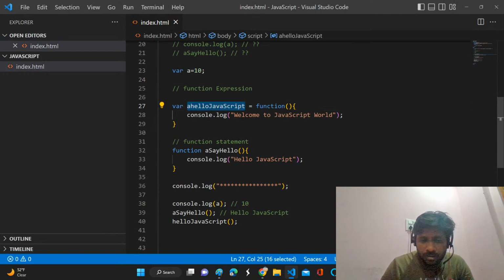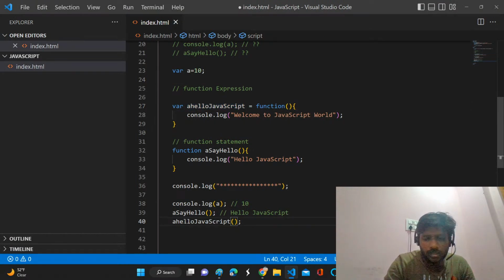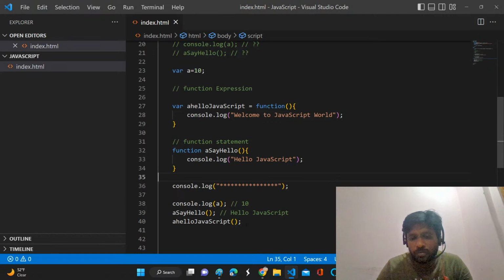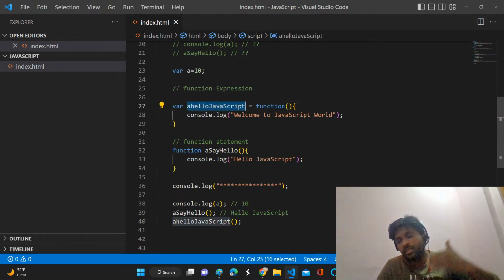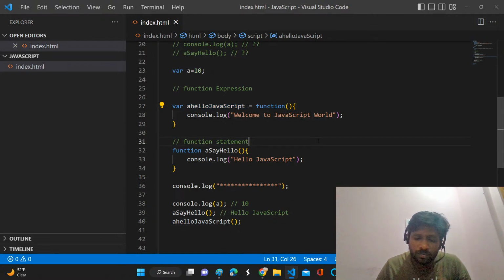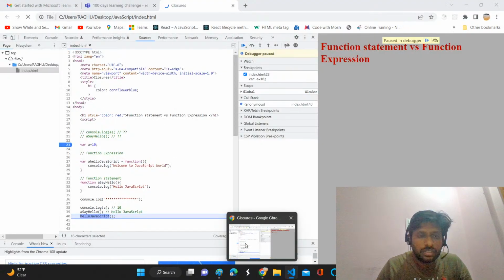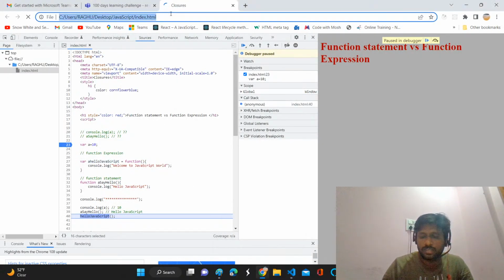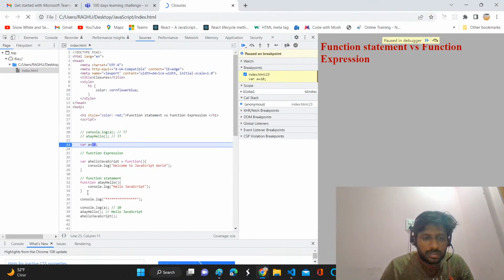Sorry. So here you should invoke in this form, so what will happen? It will also invoke this function. It will create the execution context on top of it, and it will print welcome to JavaScript world. So that is also going to happen. Just refresh, reach the same point.